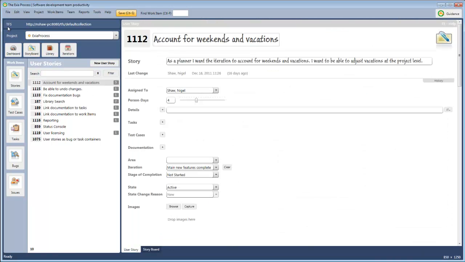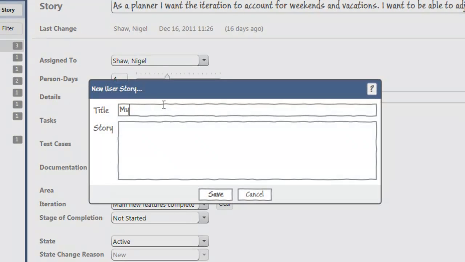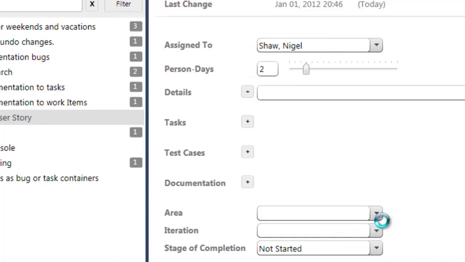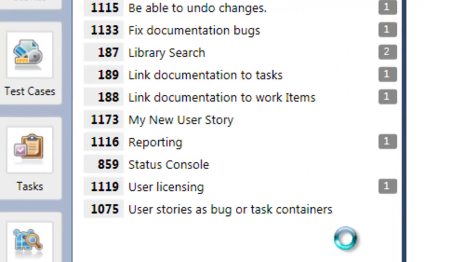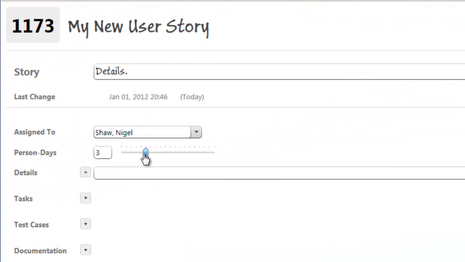To create a new user story, we can click File, New User Story, and just type in My New User Story. We might click some story details and save it. And that's how easy it is to create a new user story in the Exia process. We can select it, assign to it, change the person days, enter details.